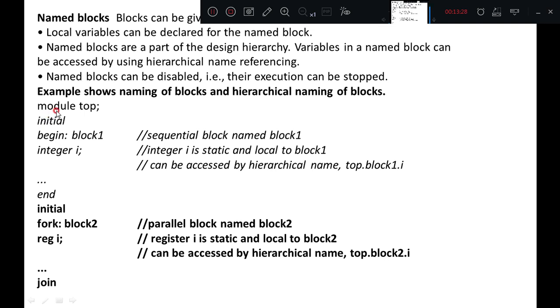First we observe a named block, an example. Inside initial, begin and end indicates a block. So here you can write logic statements, and within it you can observe that integer I is defined. A sequential block is named as block 1. Begin and end indicates a sequential block, and the name given for this block is block 1. And within the block, integer I is static and local to block 1.